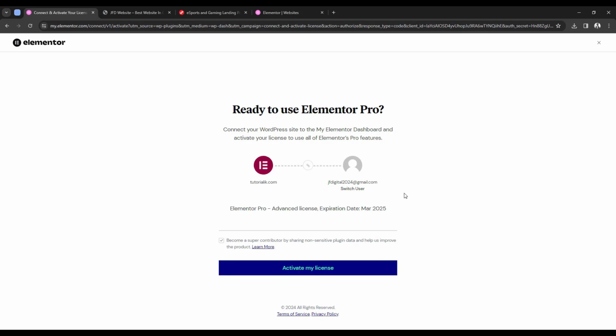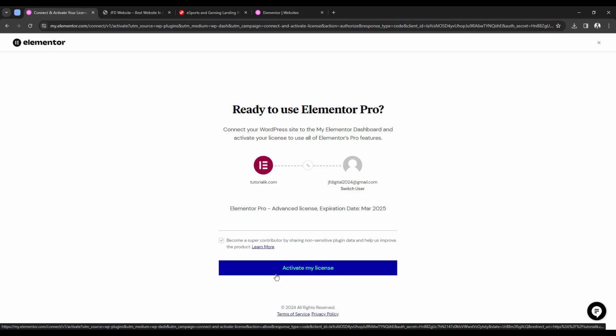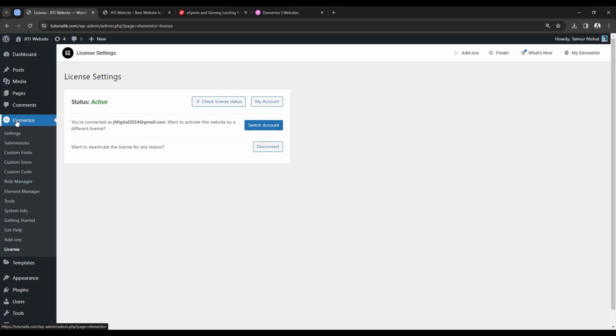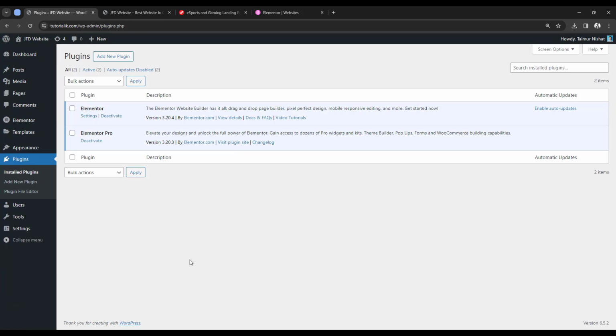And you will see this page. From here you can just click on this activate my license. And inside this Elementor, under the license, you can see the status is active. And our Elementor and Elementor Pro is ready to go. I'm really excited to show you the power of Elementor Page Builder.